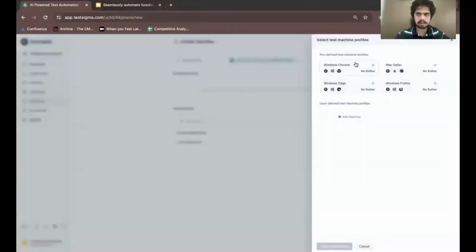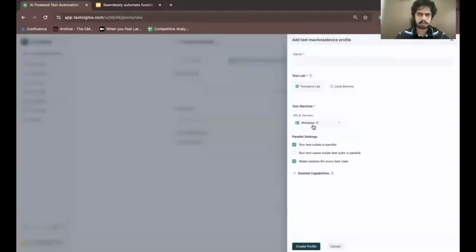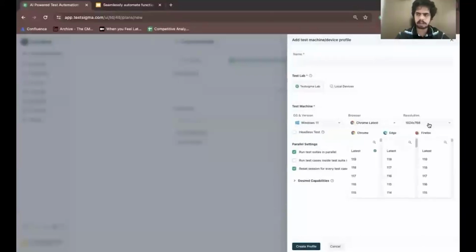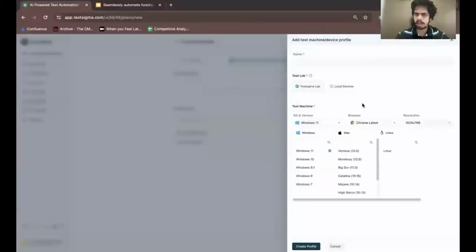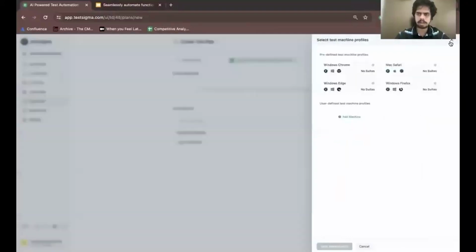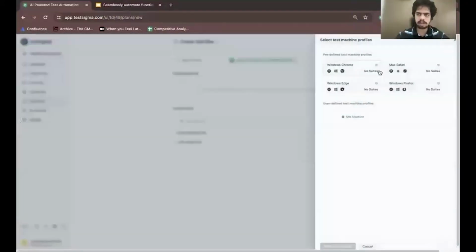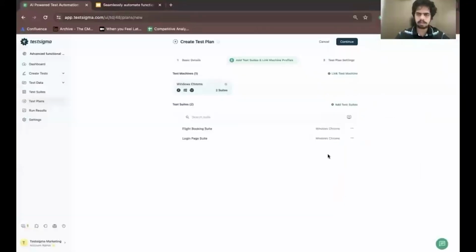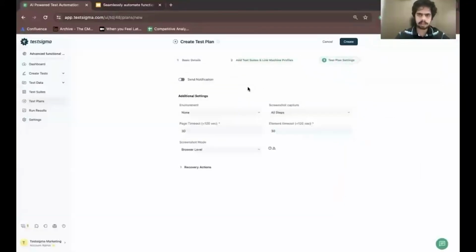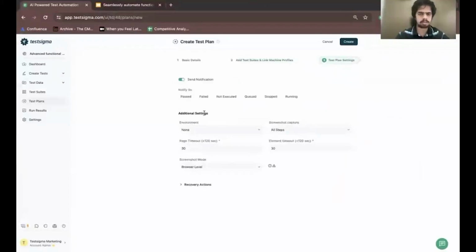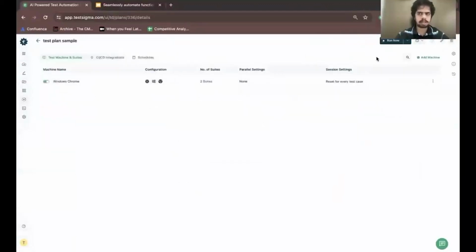And I can add test machines. I can add whatever type of test machine I want. If I want to add new test machines with different set of configurations, I can select which version, what is the resolution, and I can add those as well. So once my test machines are available, I can go to test plan settings. If I choose to get notified, I can choose notifications, who should it be sent, and I can click on create test plans. And these test plans could be run instantaneously, and you could also schedule test runs.